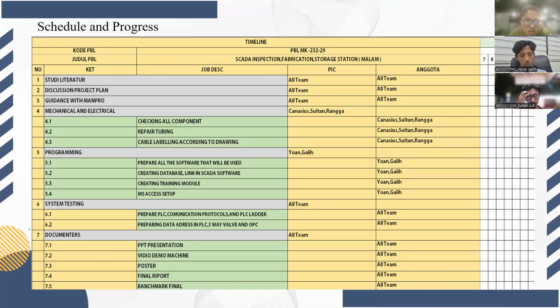Okay, I will explain the schedule and progress. We start from studying literature with all the team. Then after that, a discussion of the project plan with Manpro. Then with all the team. Number three, guidance with Manpro. Number four, mechanical and electrical. This one, Kanasu, Sultan, and Rangga are in charge. Number five is programming. Programming has a stake.